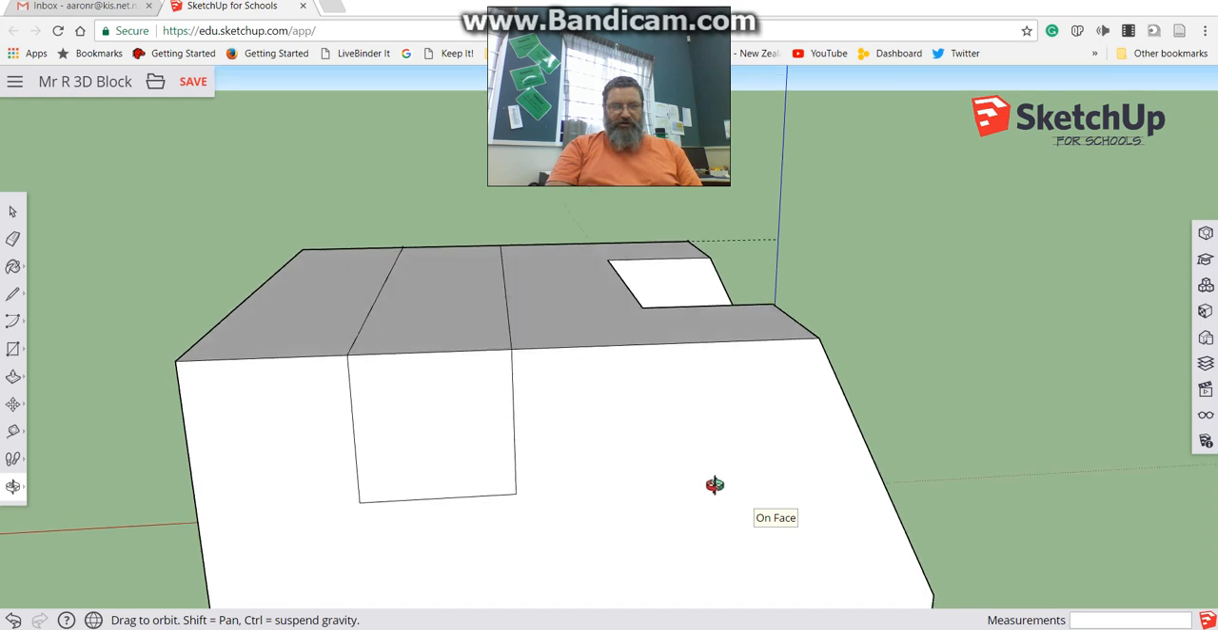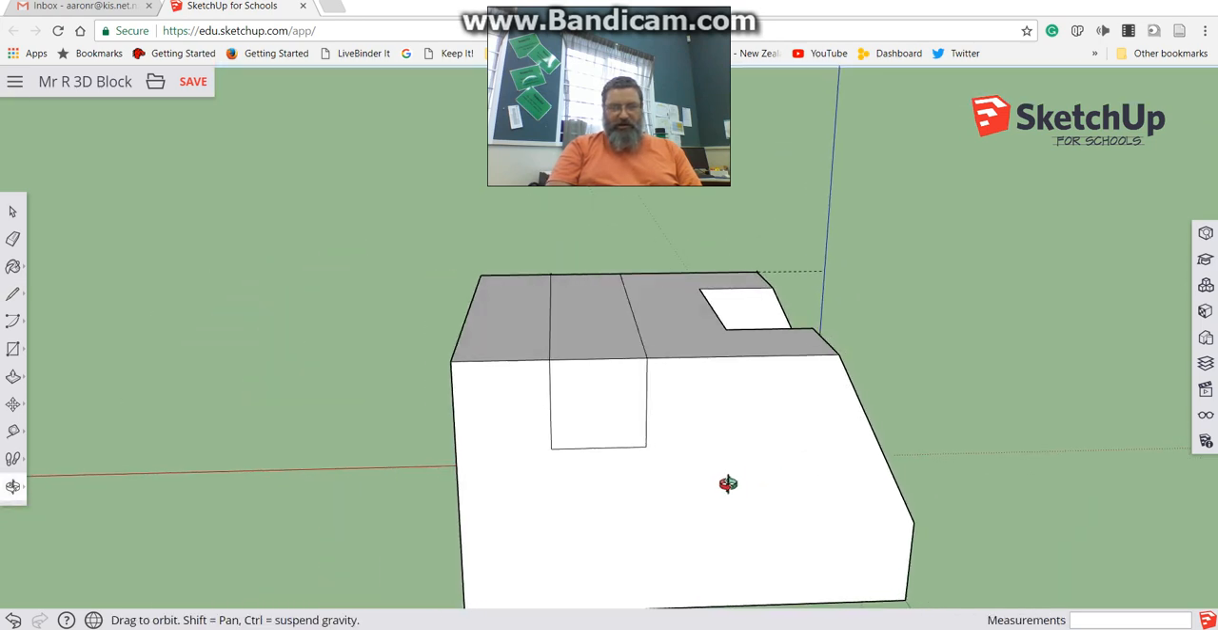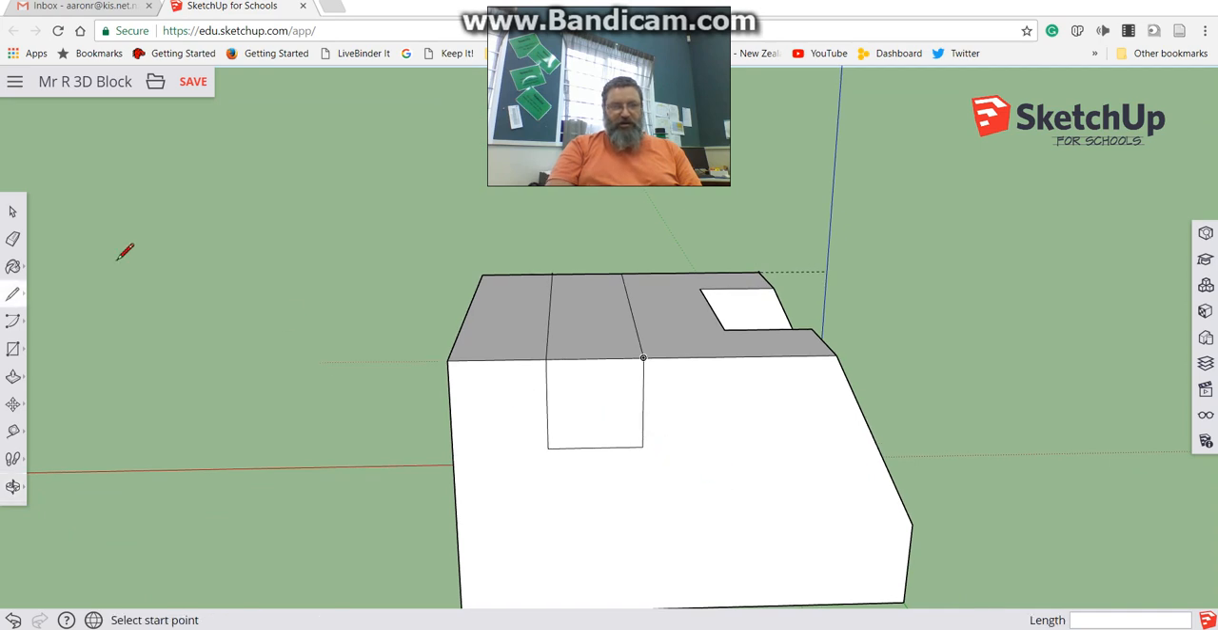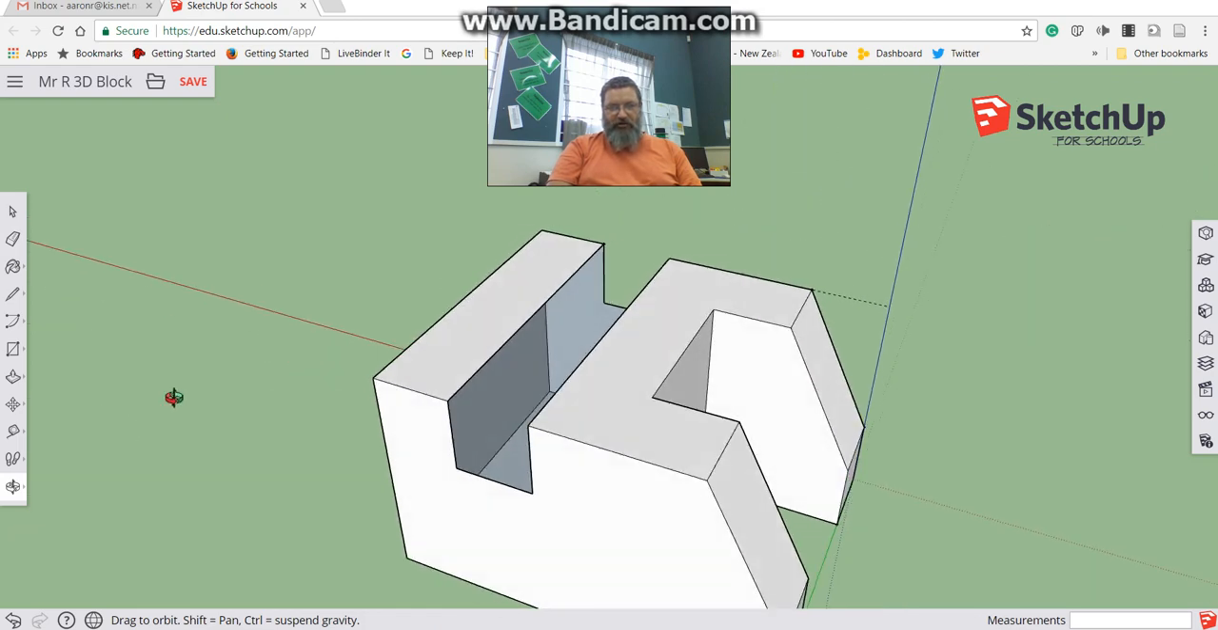And what I've done now is I've created the lines, or the outside edge for the cutout. I go back to my eraser tool, and I rub out that part of that line, and that part of that line. But what you can see is I can see inside my block. My block is now hollow.